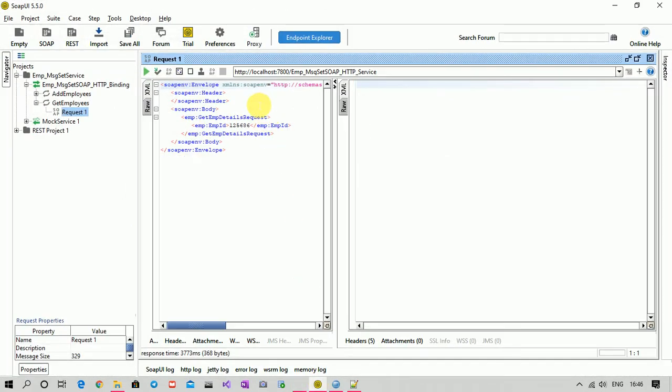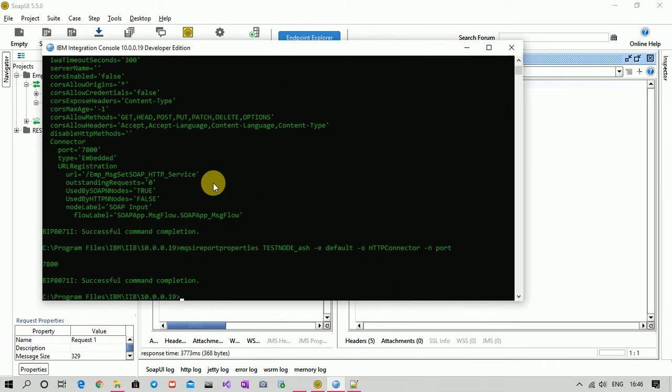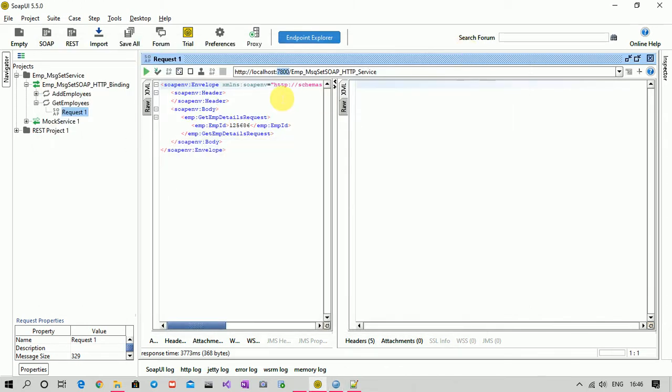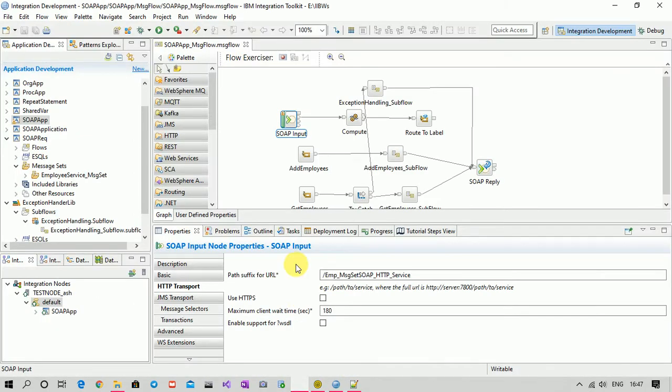So this way we can locate it. Here the protocol, then your host. I'm running it on my local Windows machine, so this will be localhost. This is my execution group port number. How can I check? Let me clear my screen. See, this is the command using which I can check the port number of my execution group. This is the HTTP port number, and this is the endpoint which we provided on the HTTP transport property.